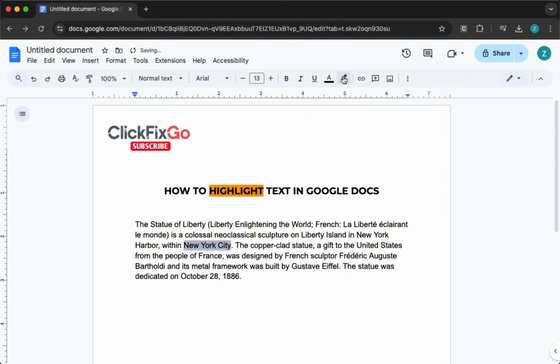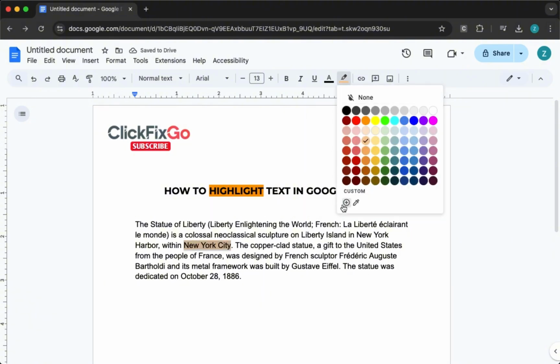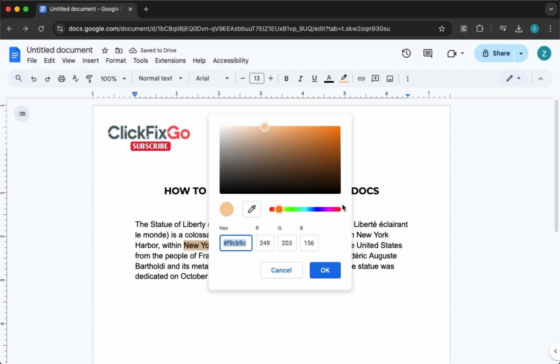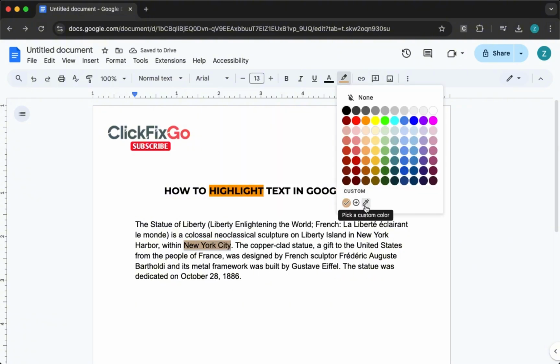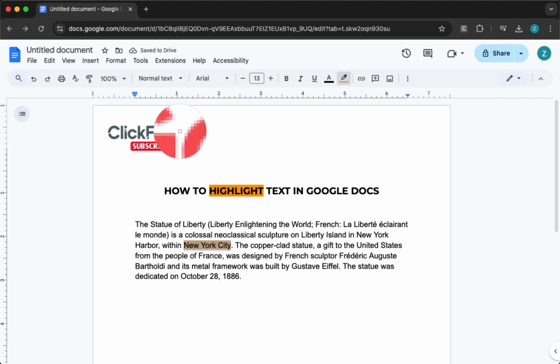If you want a custom color, click on the plus icon. This lets you create your own highlight color, and you can even paste a hex color code if you need an exact shade. Right beside the plus icon, you'll see the color picker tool. With this tool, you can pick a color directly from an image in your document or from anywhere on your screen, giving you complete flexibility in choosing highlight colors.